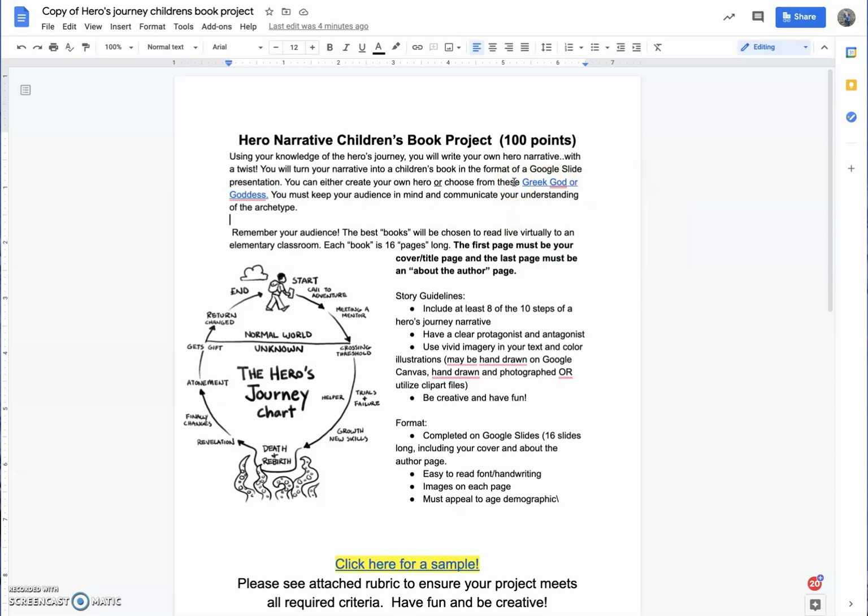But as you guys know, you've read some myths before, they're not always the most child friendly. So you definitely have to remember your audience and make sure that you are making it appropriate for kids. So the best books we're going to choose to read them live virtually to an elementary classroom. So do a really good job on this and make it audience appropriate.